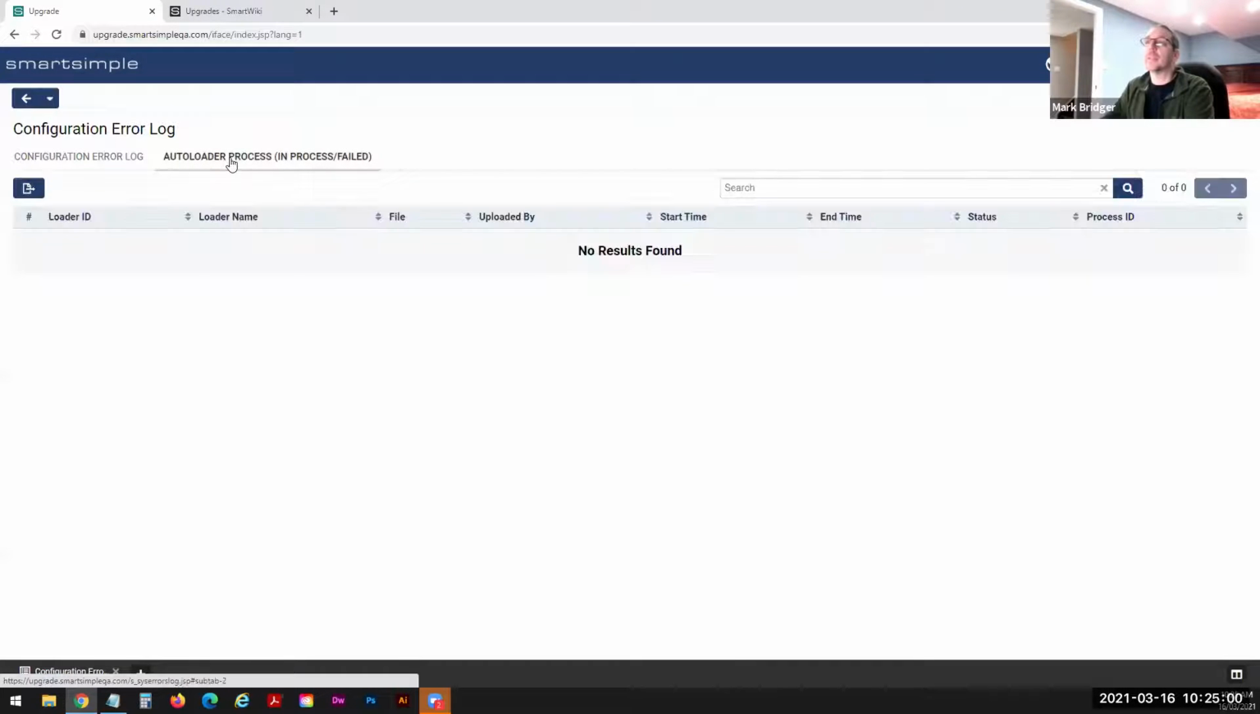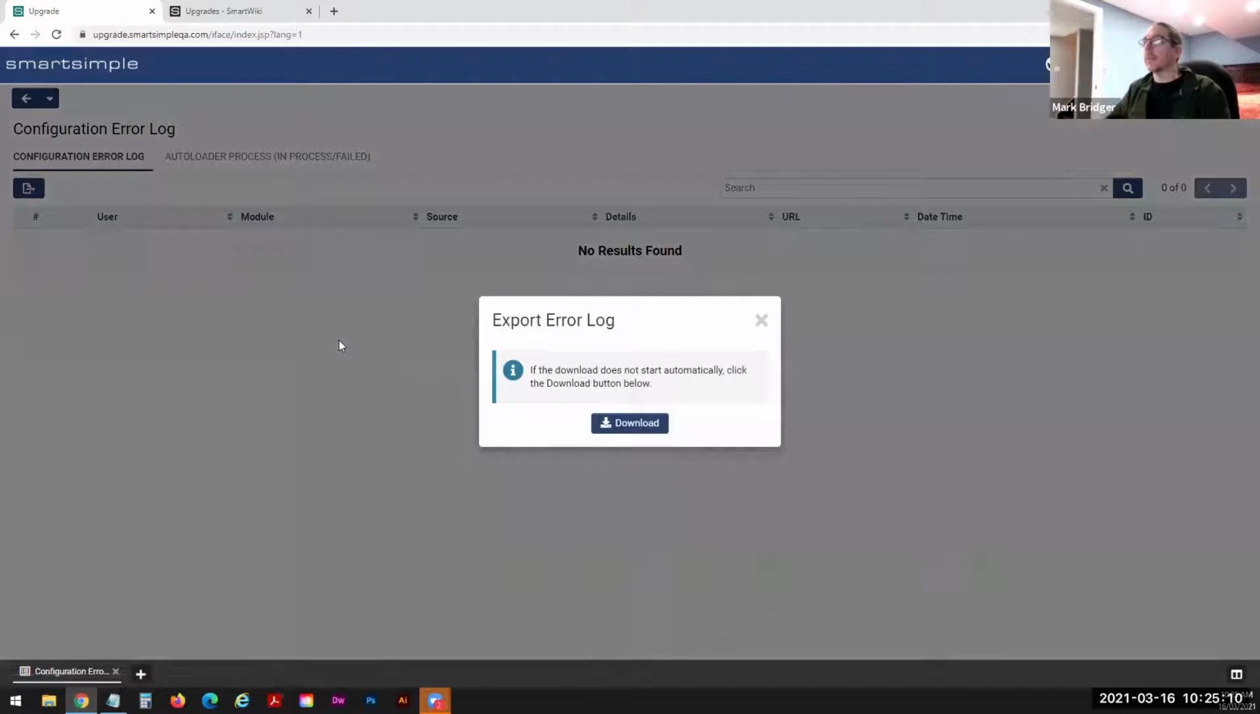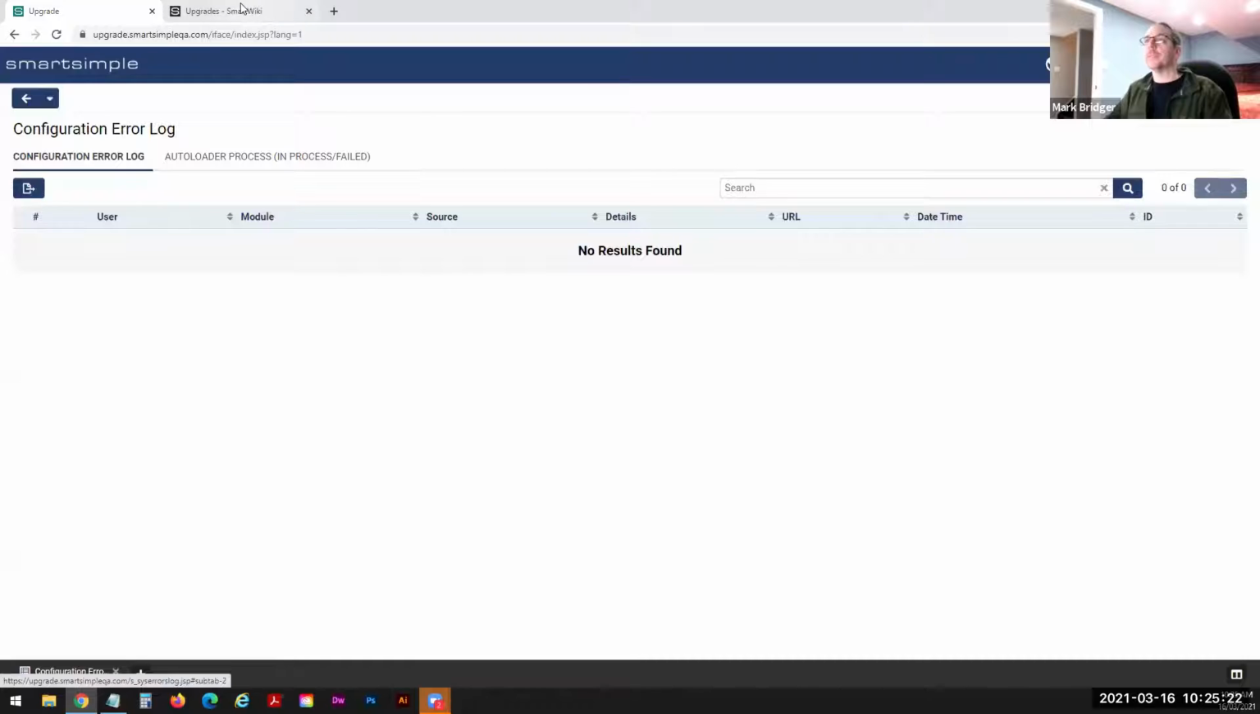Likewise, I can do the same thing with the autoloader process. If something's failed or in process stuff, I can export those logs and keep those for later. Something else we added here, I don't know if you noticed that, is if the file doesn't download directly, instead of opening in a new tab, we've added this nice thing which gives you an option to download it. So that makes that whole experience a little nicer.